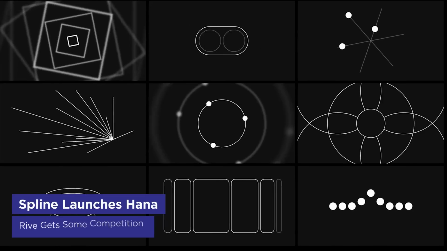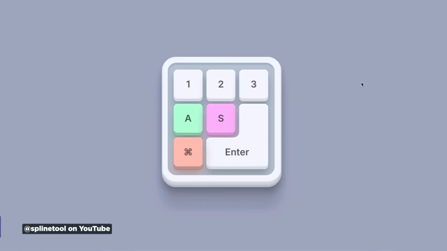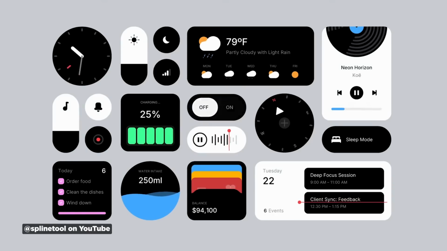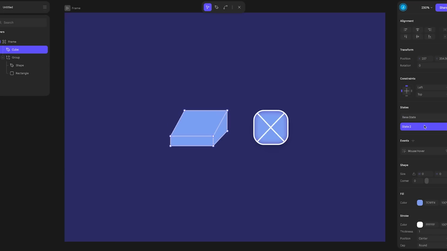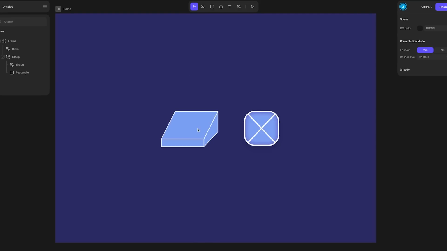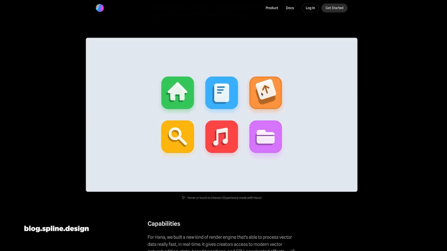Spline has released Hana, a 2D interaction tool similar to Rive for creating real-time animations for the web and apps. Its most interesting feature is the Vector Networks feature, which lets points connect to multiple paths, making fake 3D shapes easier to create without complex rigging. The tool is clearly early stage, lacking timeline features, developer tools, and the state machine capabilities that make Rive so powerful. For now, Rive remains much more capable, but Hana shows promise for simple interactions.